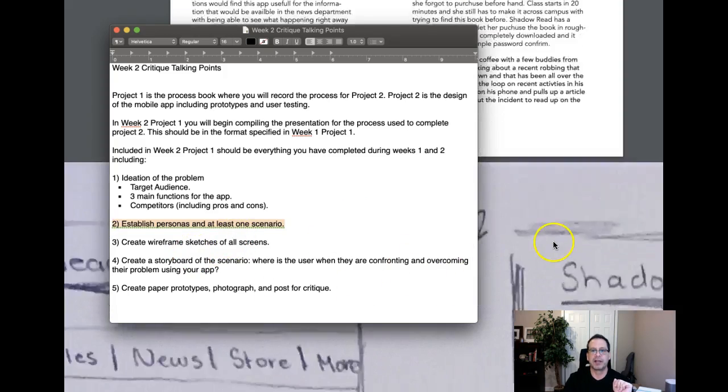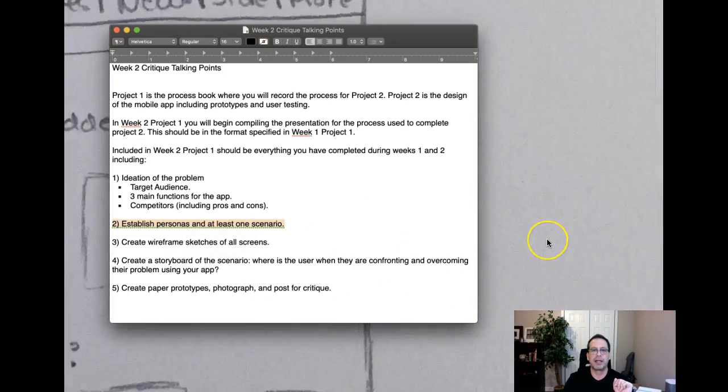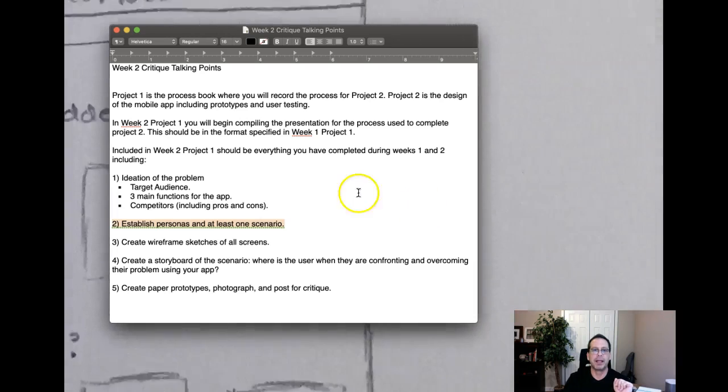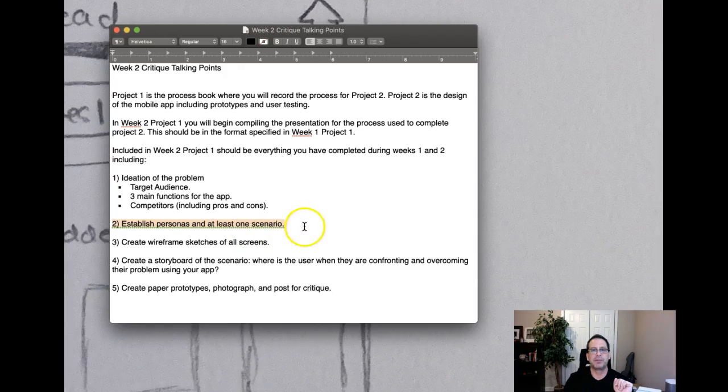It looks like you've got one scenario set up via storyboard, and that's fantastic. Really good job there. But I recommend establishing three personas and at least two scenarios. The personas should be completely different users that fall within your target audience. So for example, you could have an author on here as well as a reader.